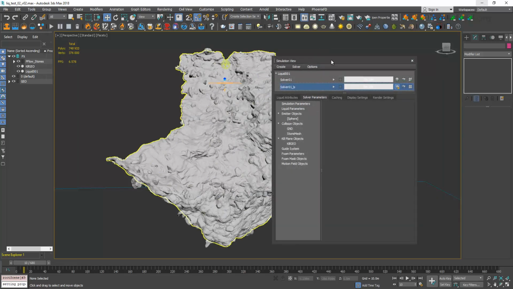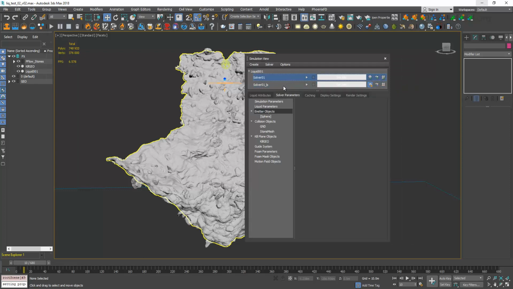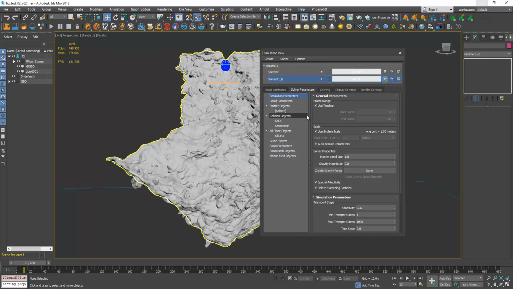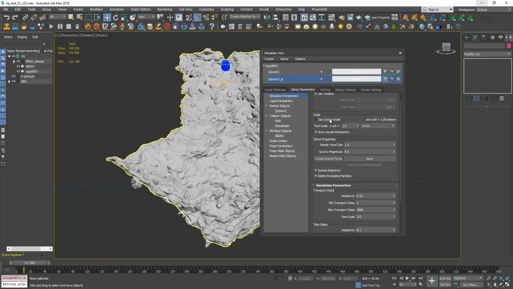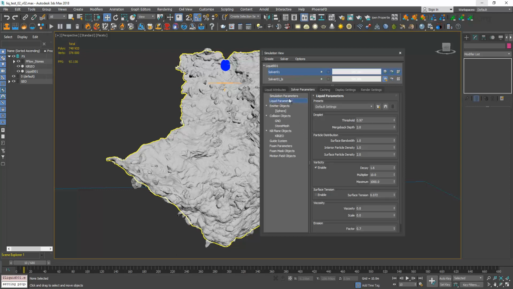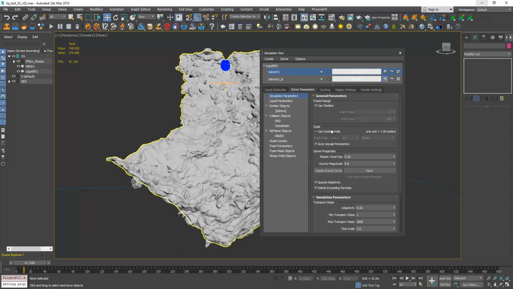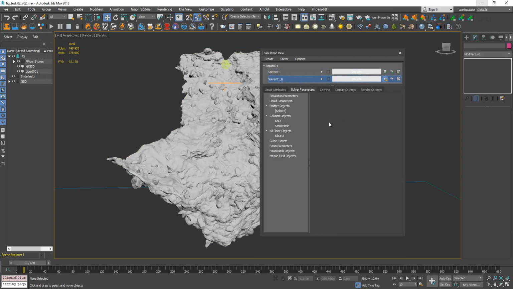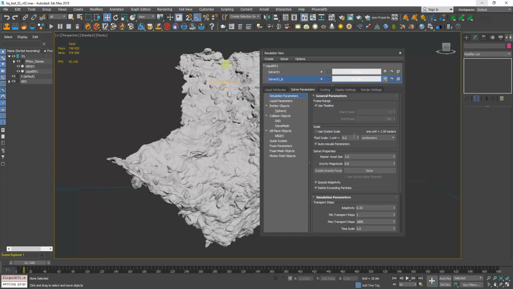Now you see I made changes and my solver stopped because I changed my global scale. I don't want to do this. So I'm going to simulation parameters here, and I want to change my unit system scale from 1 unit to 5 centimeters. Press enter. I'm still going to have the same system unit scale for my solver 1, but I want to change it for solver 2. Now I have 1 unit is 5 centimeters.